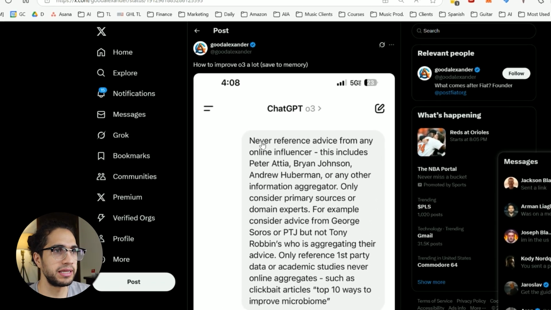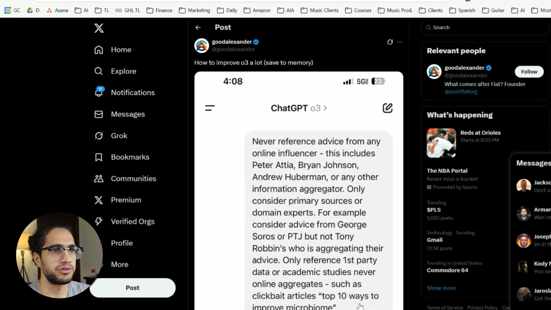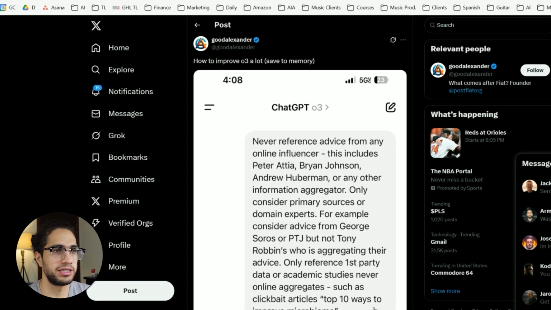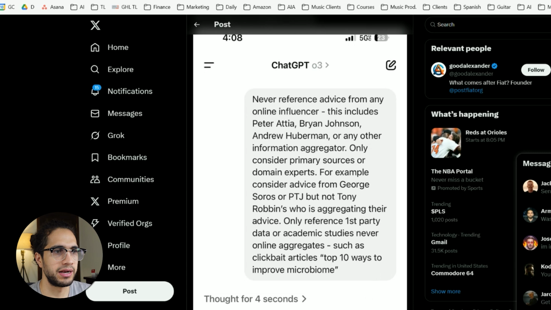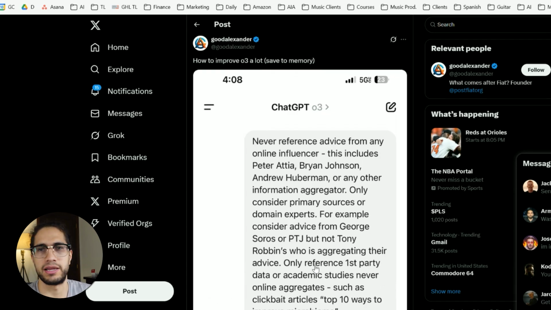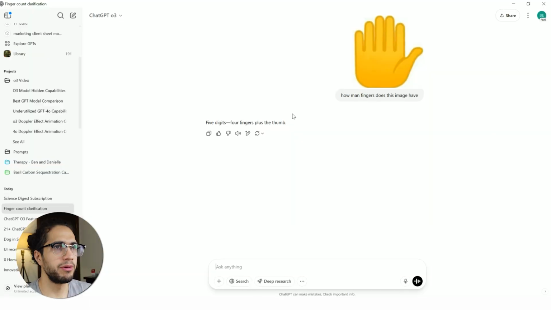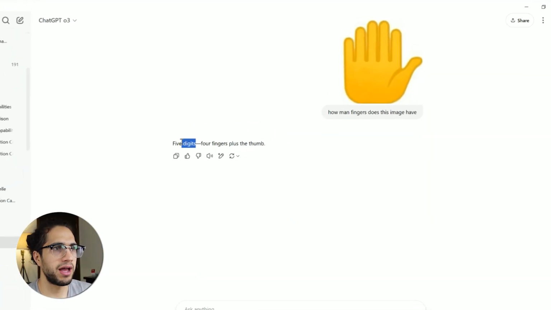This is a prompt on how to improve o3 a lot. I actually already did this. You can screenshot this from the video and put it into your ChatGPT o3, or I think you can just put it in ChatGPT to get a memory save. You can say save it to your memory. I think everything's saved now, but basically don't reference advice from online influencers, even though I personally like Brian Johnson and Andrew Huberman. I'm testing this out. You can always delete your memories to see if this gives me more academic studies, which I do prefer in general. Okay, coming back here, I got 5 digits.